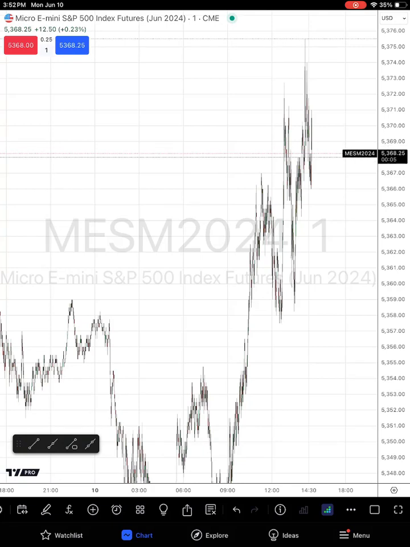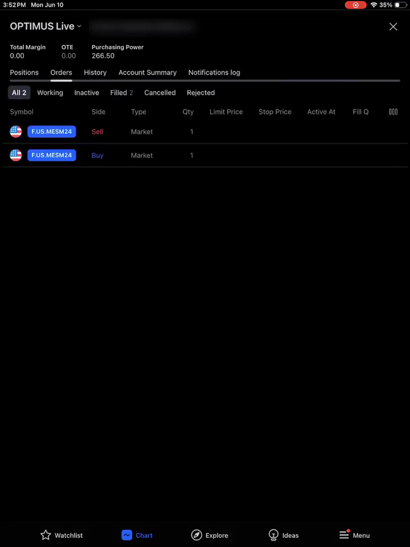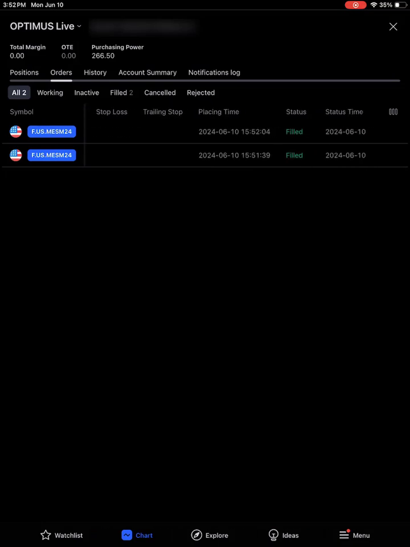And if I want to go back and check my fill prices, my P&L, or my new account balance after my trade, then I can go back to the bottom of my screen, click the Optimus Flow logo, and on the top here, you'll notice your different tabs. You'll want to go to either orders, and you can see exactly what I've done here.